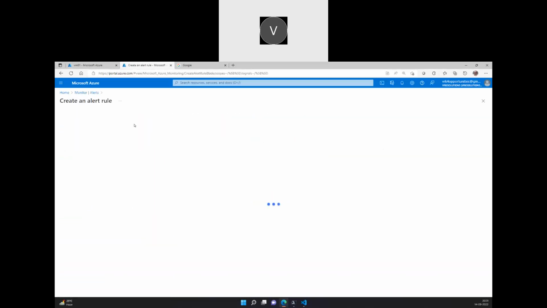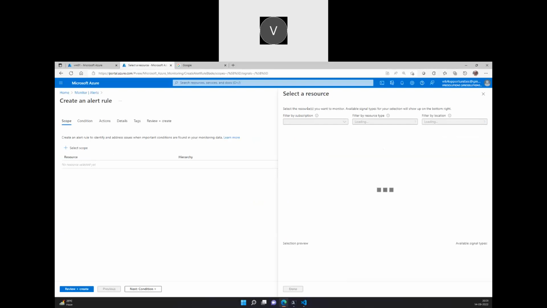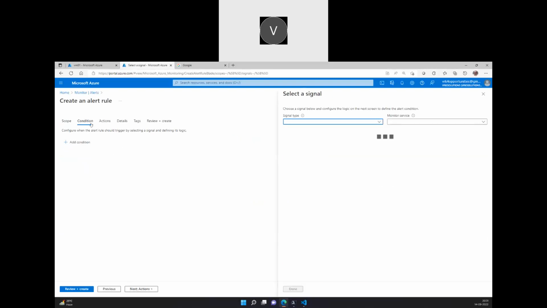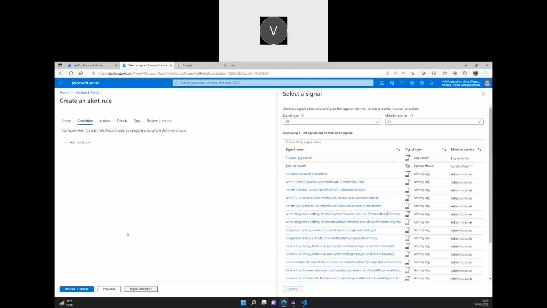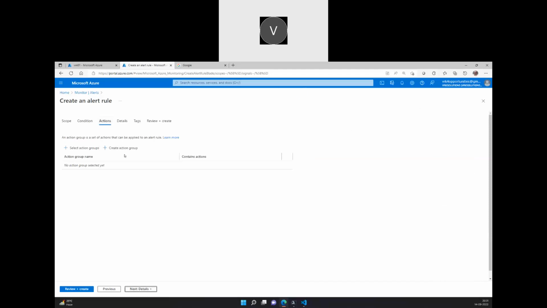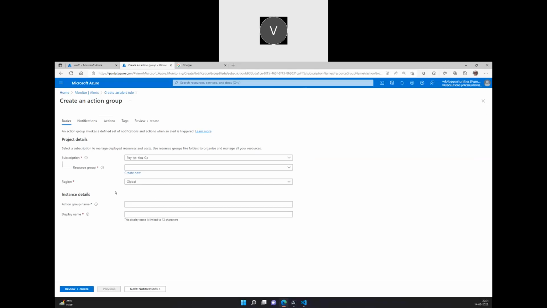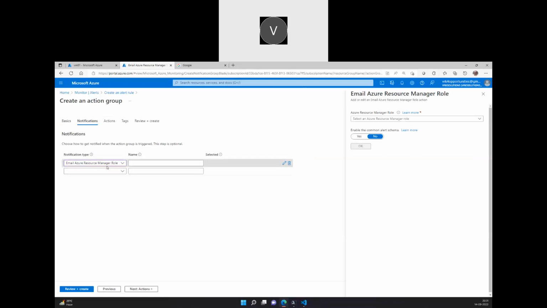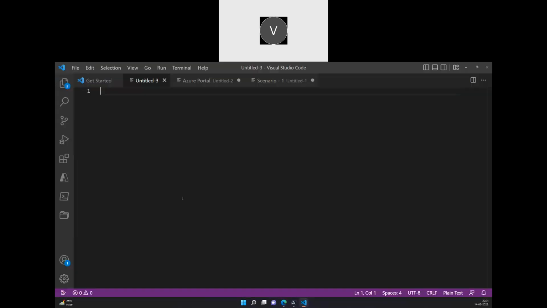If we go into the alert rule, first we select a scope, and once the scope has been selected, the next step is to create conditions, and then we have to create action groups. In action groups, whenever we are creating an action group, we have to specifically mention the resource group name and everything, and then configure the notification type. As I mentioned in the previous video, this is an ARM role receiver. Okay, so let's do the same thing in PowerShell.